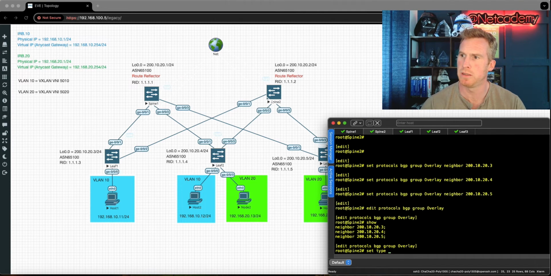But I do need to define the type to be internal and the local address to be 200.10.20.2. And can I fit in the cluster command? I can. That is brilliant.